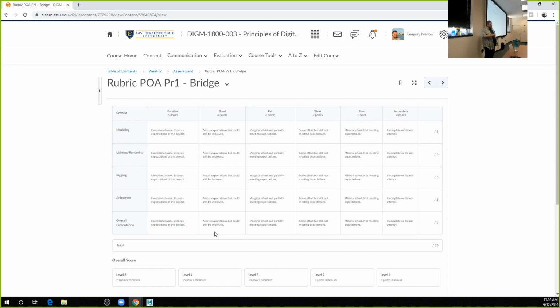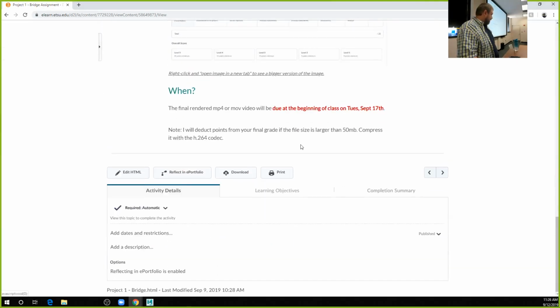The thing I'll remind you of, go back one more page here. That due date right there. Do it at the beginning of class, Tuesday, September 17th. That's next class period, right? The next time we'll be in here. Everybody needs to turn something in.